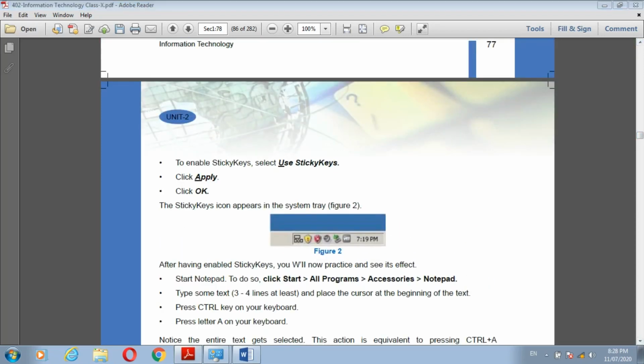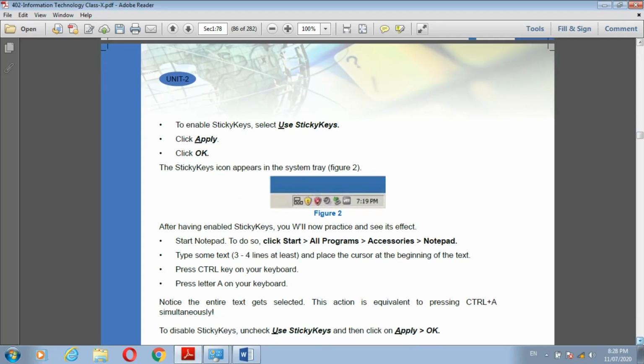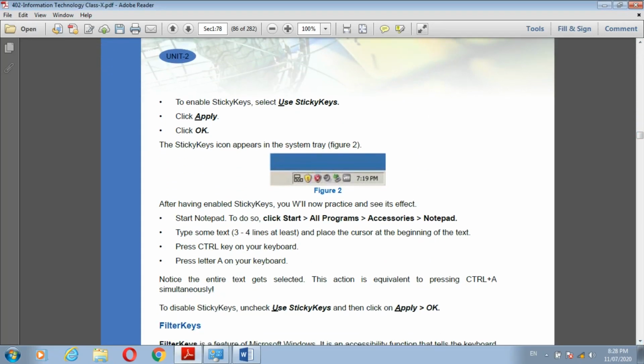After having enabled sticky keys, you will now practice and see its effect. Start Notepad. To do this, click Start, All Programs, Accessories, and Notepad.